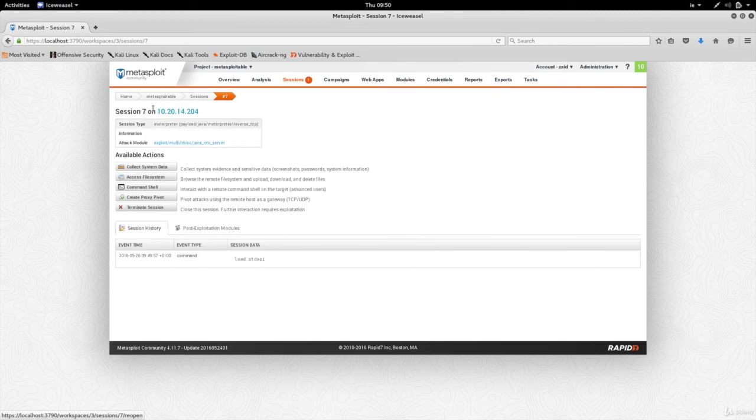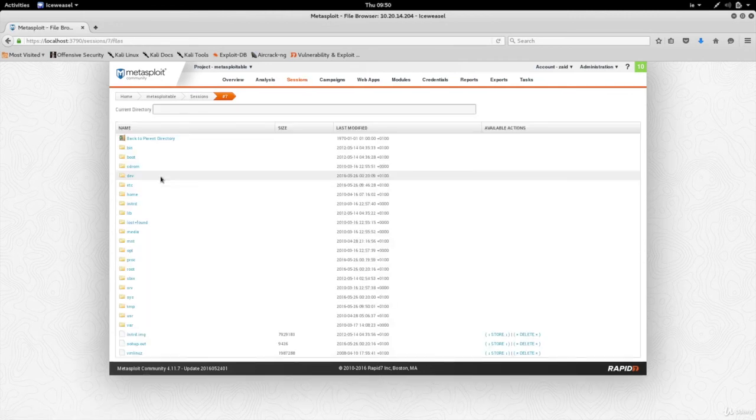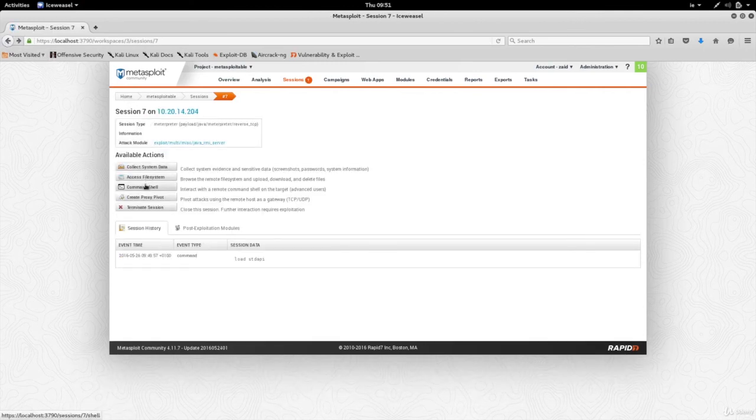So if I click on that session, you'll see all the things that I can do to that computer. Now we can use the collect data to get some sensitive data, but we won't be able to use that because it's all for the pro version and we have the community version. You can access the file system using this, and you literally have a web-based file browser, so we can browse through the files of the target computer right here.